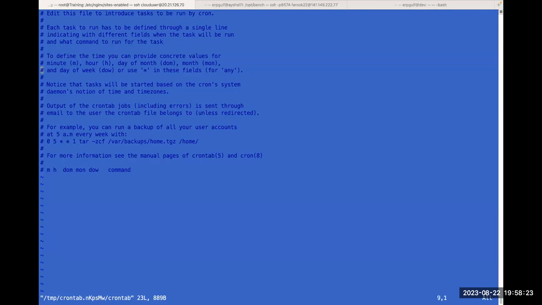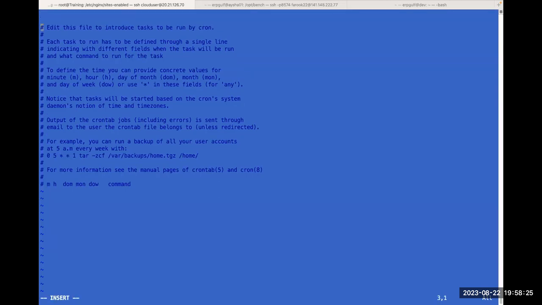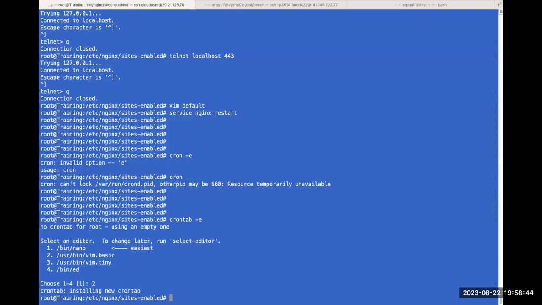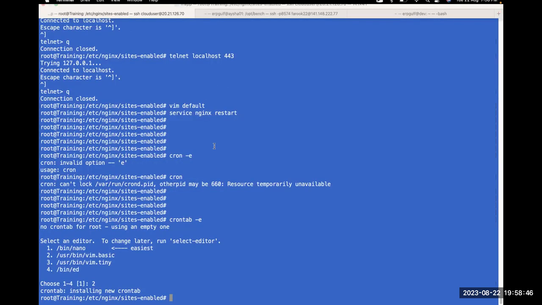These commented lines are just comments, okay? If you put it here, every 3 months it will renew the certificate automatically. So you don't need to do anything. Your certificate will always be valid, and you don't need to pay anything. Once you've done it, you just take it.